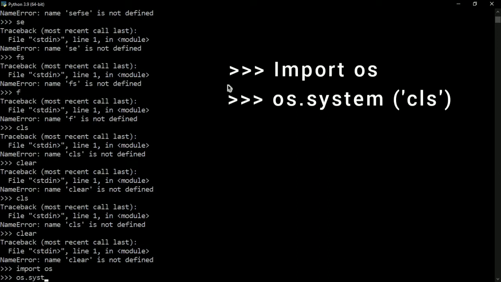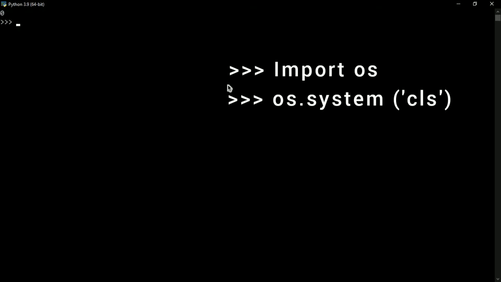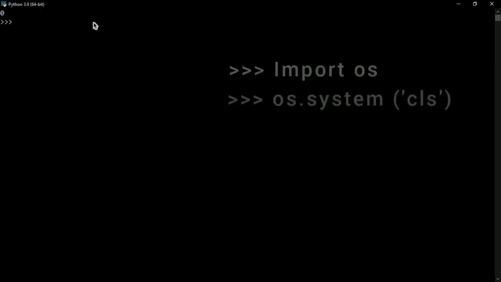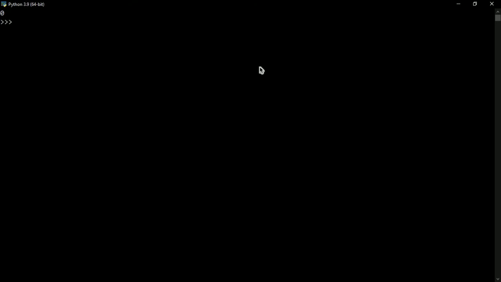os.system, then brackets, then apostrophe, cls, apostrophe and close bracket, and close bracket. This clears your entire screen. As you can see, there is no trick up here, no editing at all. It clears your screen, and the steps are very simple, and you can repeat the process again.